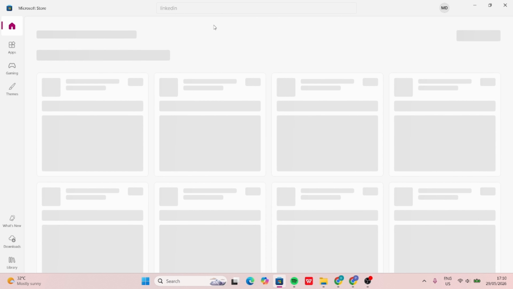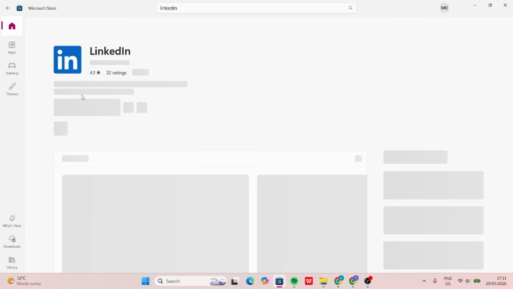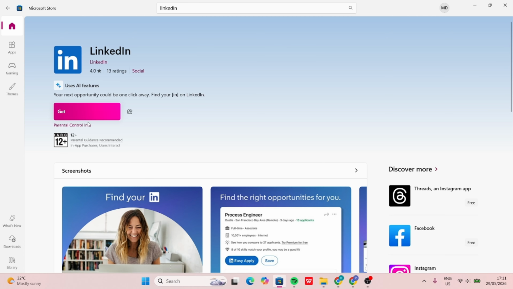You will find the first option, and here as you can see you will find the official application and it is completely free. Make sure to install the official one. After that you just click on get and the installation will start, and once it's completed you will find the application in your laptop ready to be used.